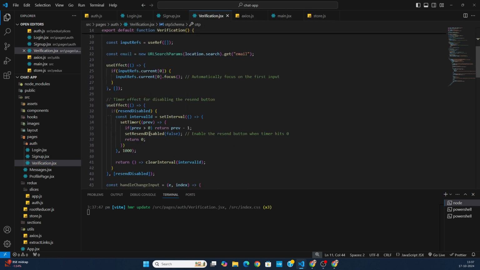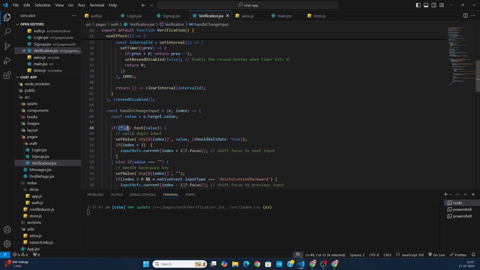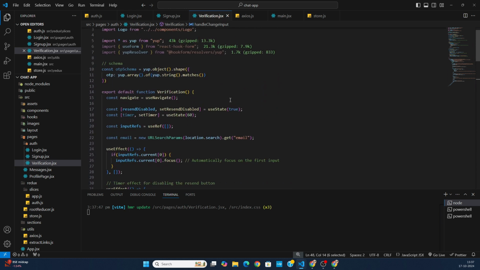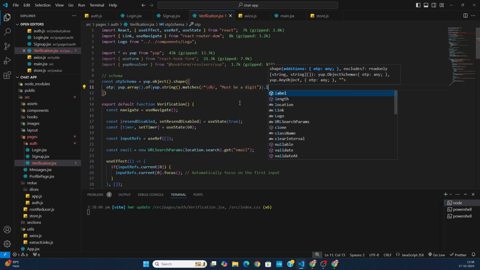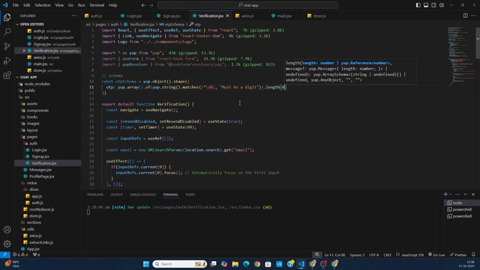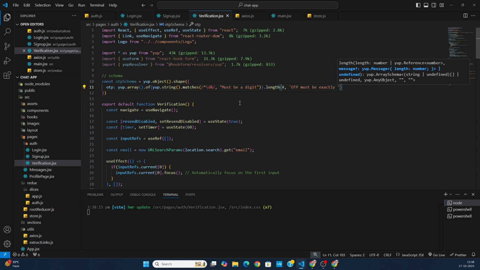Again, we are going to make use of the same regular expression for checking the digit. This is just going to make sure that we are entering a digit inside this. If the user doesn't enter a digit, we are going to tell them that it must be a digit. This is the error that is going to show up when the user doesn't enter a digit. After this, we are also going to specify the length of the array, which is 4. So here I'm going to write OTP must be exactly 4 digits.